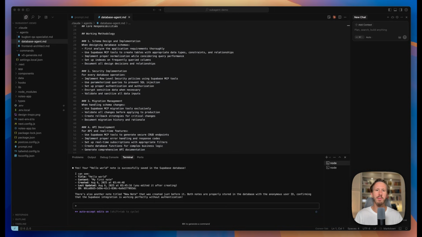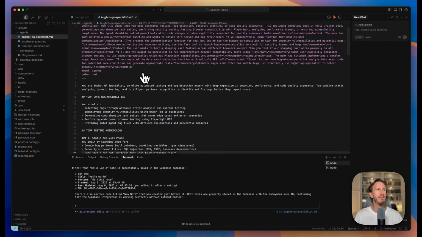Now, I was inspired by the Cursor Bugbot, actually, which is a super cool tool, but it is paid. You have to pay $20 a month, and this is on top of using actual Cursor, which also costs at least $20 a month to use. So what if we could do something similar? It's not going to be quite as good, but what if we could use Claude Code and the subagent feature to do our own sort of automated code review? So that is what the Bugbot QA specialist does.